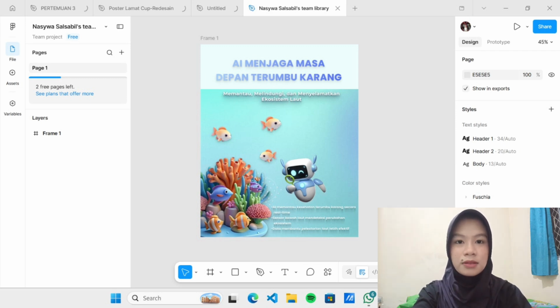For these paragraphs, I adjust the line height or the space between lines. I increase the spacing a little bit so that the text is not too thick and more comfortable to read. I choose white color for all text to create a strong contrast against the blue background.